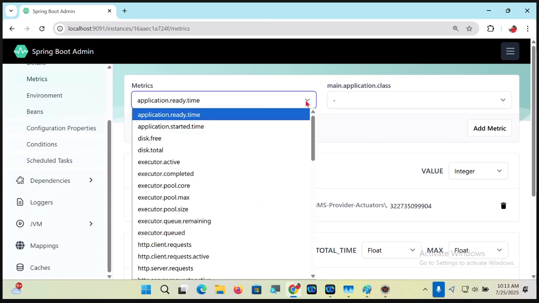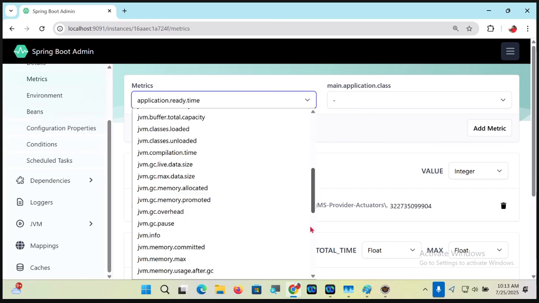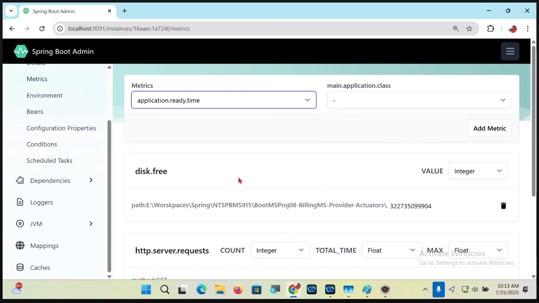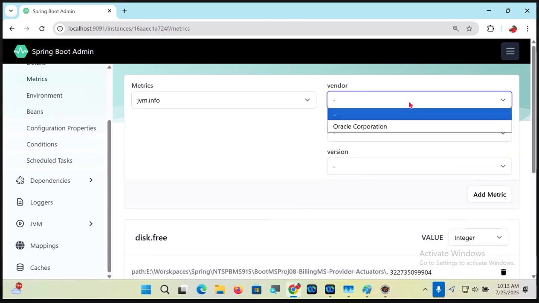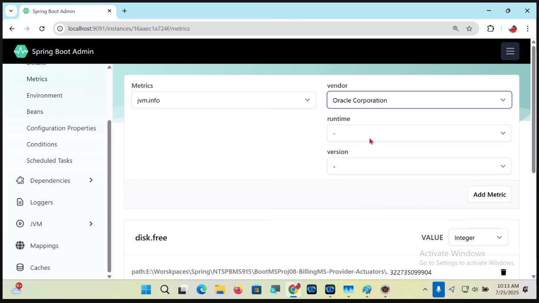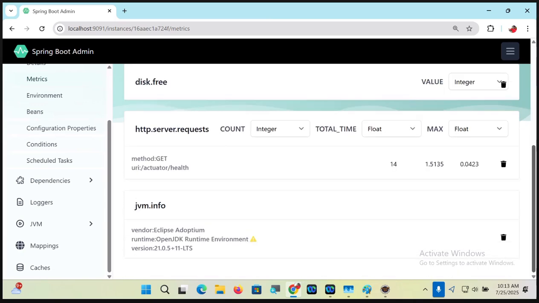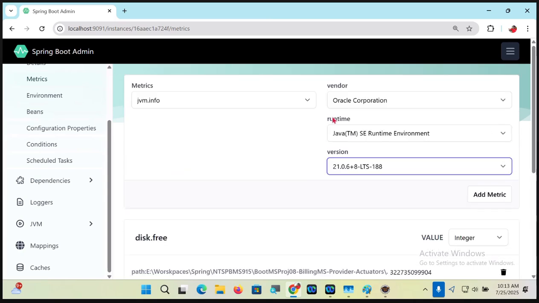Okay, we know the regular one, user dot. Oh, only JVM related. JVM dot info only. From which vendor? Oracle Corporation. This version. Here JVM info is coming as extra information, right? Okay, next one.